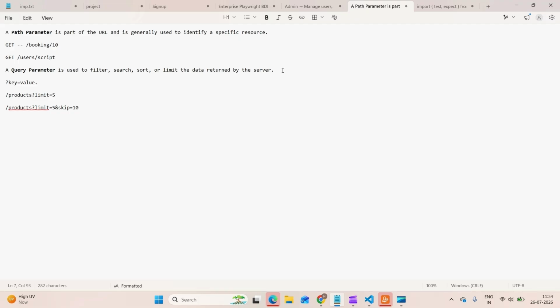For example, you're shopping on Amazon and you search laptop. In this case, the server will not return every product available on Amazon. Instead, it returns only the products related to laptop. So here the search keyword acts like a query parameter. If we search anything in Amazon, search is the query parameter and laptop is the value, and it works like a key-value pair.